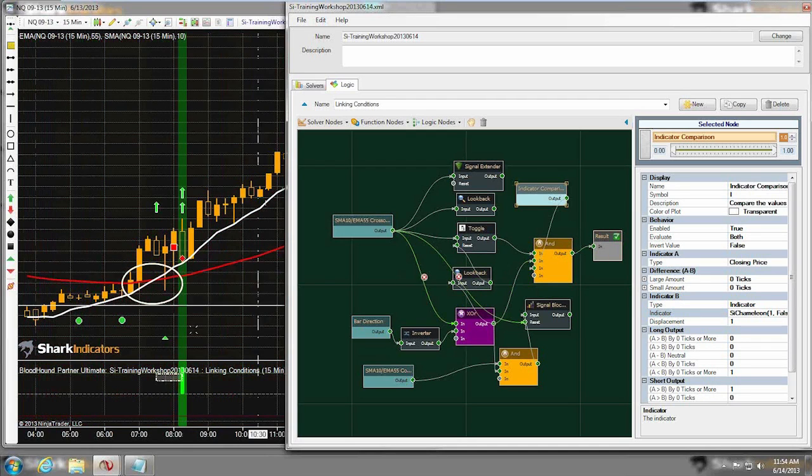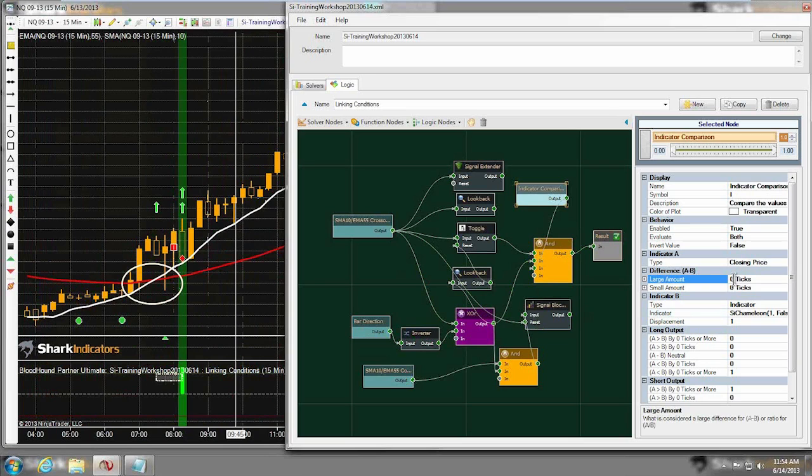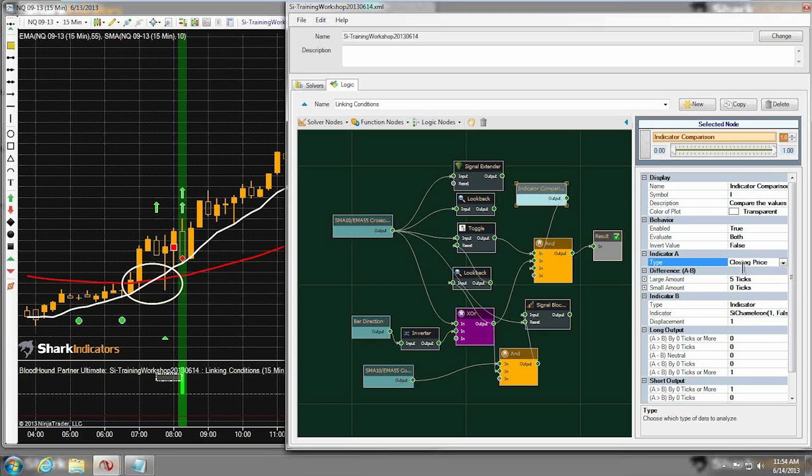Let's connect this back up. We have our signal back. So what I can start doing is adjusting this long amount to make sure I have a certain number of ticks. Let's see if 5 ticks. If I put 5 ticks in here, I want to make sure that the closing price is more than 5 ticks lower than the opening price here. And we still have a signal, so it still is.